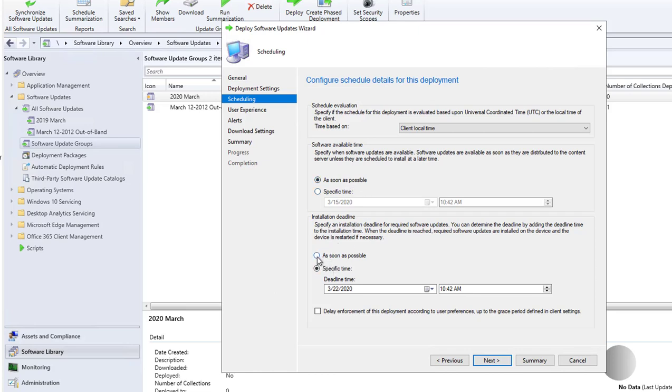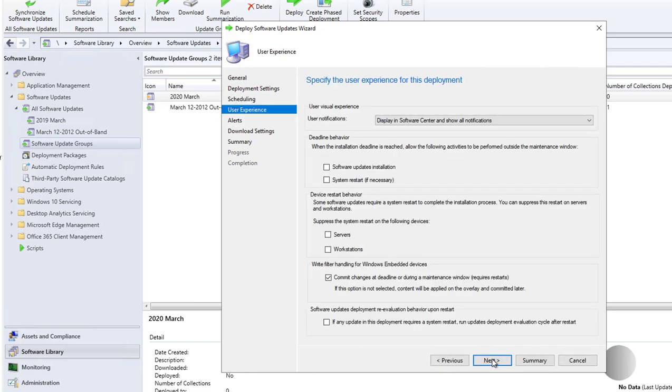Install deadline. If you want to deploy in the after hours, like I said, you want to make sure you specify the time, or otherwise it's going to install immediately. Delay enforcement of the deployment according to user preference, up to the grace period defined by client settings. Users have an option to defer the times. I'm not going to choose these options. Click next.